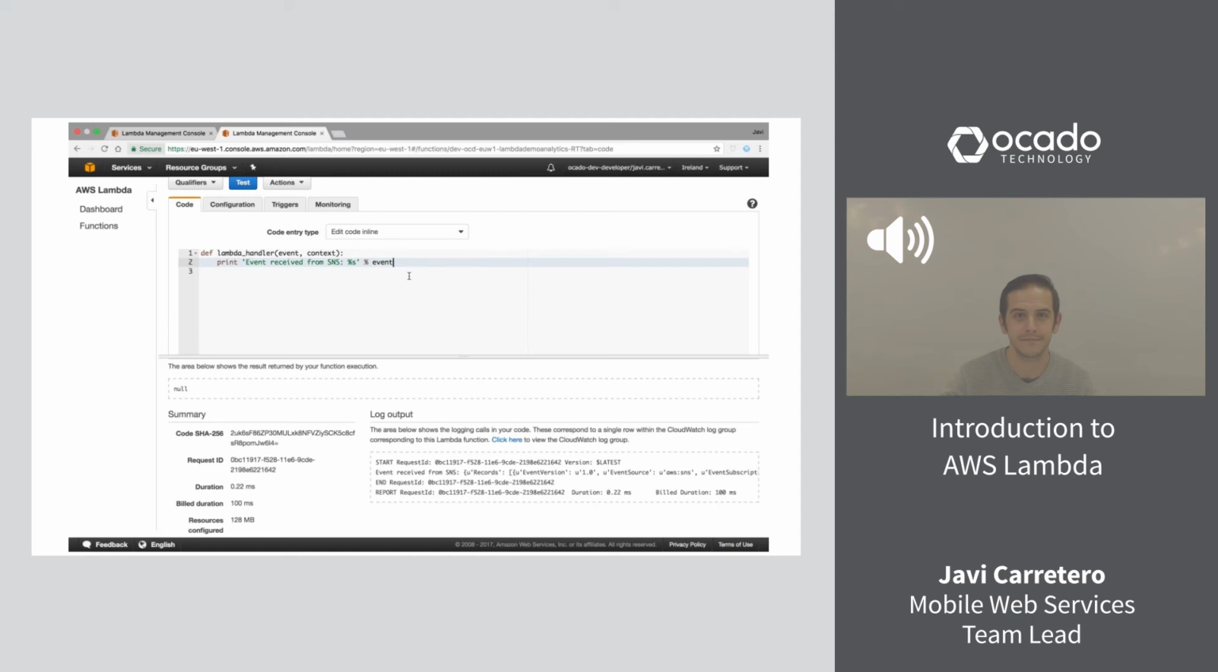So let's say we wanted to get to that message that we've seen earlier. So we're going to change the code. This is just to show you how easy it is to actually prototype something in Lambda and test it directly on the console. So instead of the event, I want to print the message.